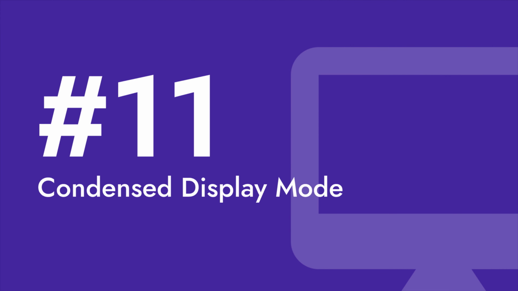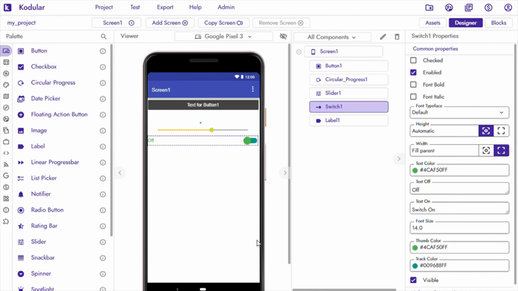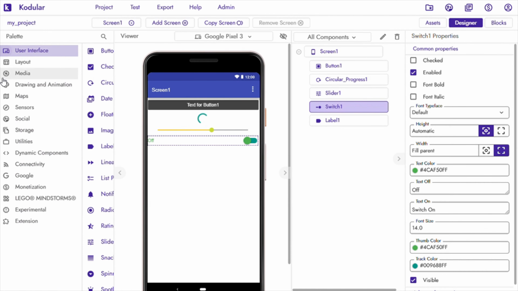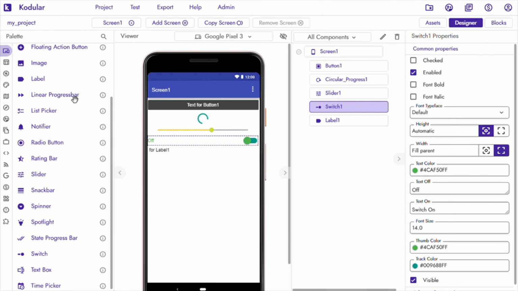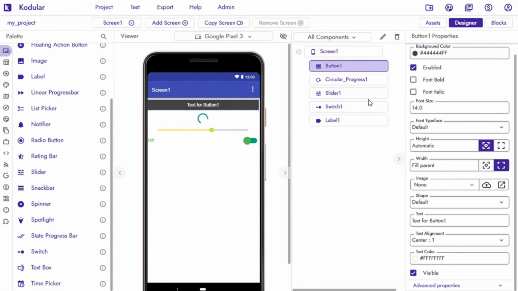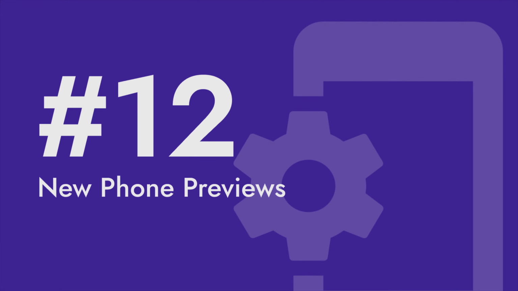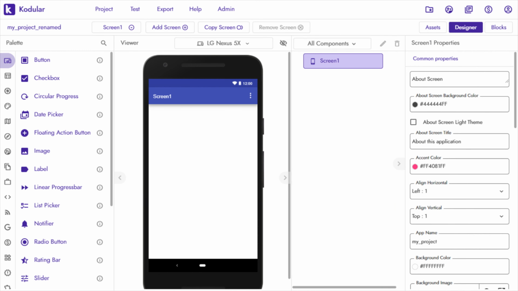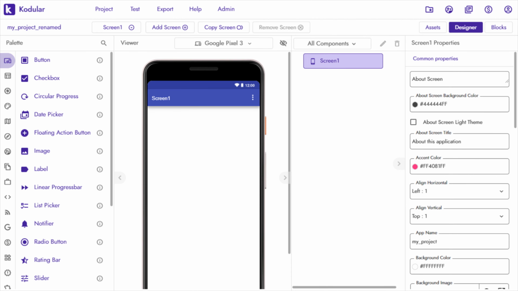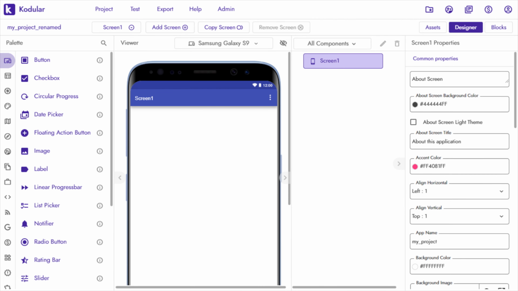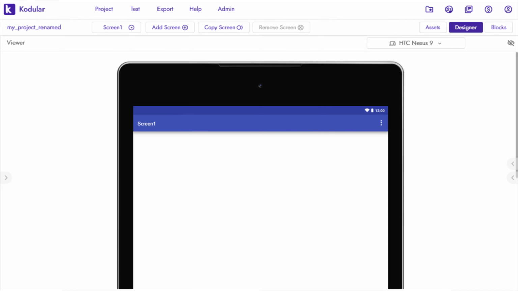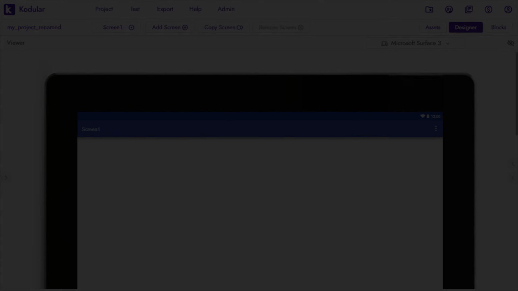Number 11. Condensed display mode. We've added a new display mode apart from the default. With the condensed mode turned on, you'll be able to see more content and less empty space. Perfect for small screens. Number 12. New phone previews. With Kodular Eagle, you can preview your apps in 4 phones and 2 tablets. We hope this will help you design an app that suits all devices.